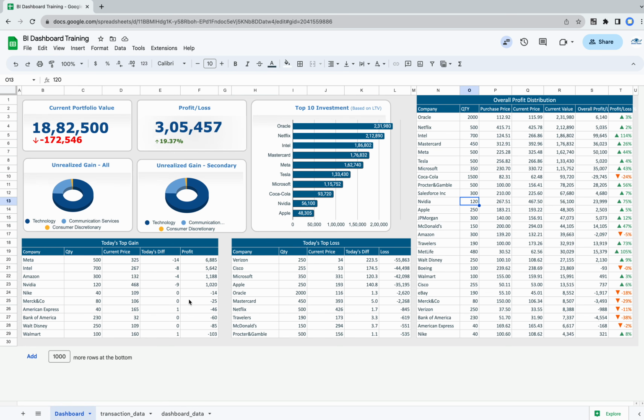By the end of this tutorial, you will have a shining and powerful dashboard that will resemble the one you see here. For our demonstration, we'll be utilizing US stock market portfolio data. So let's get started without any delay.